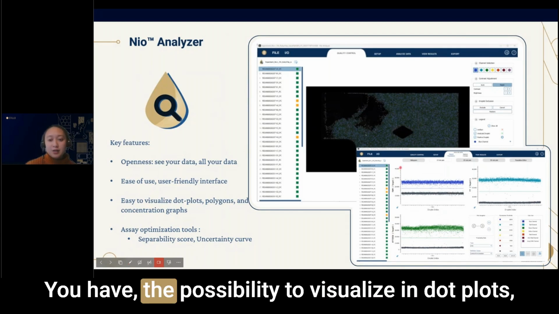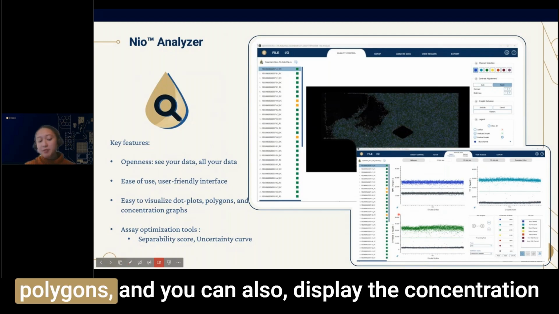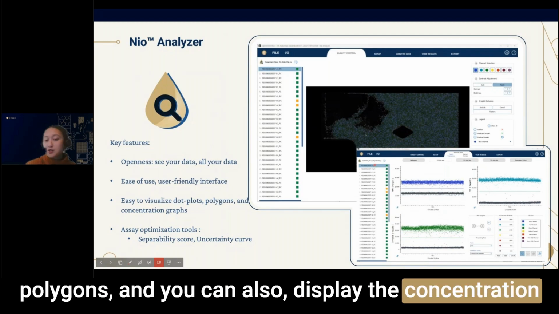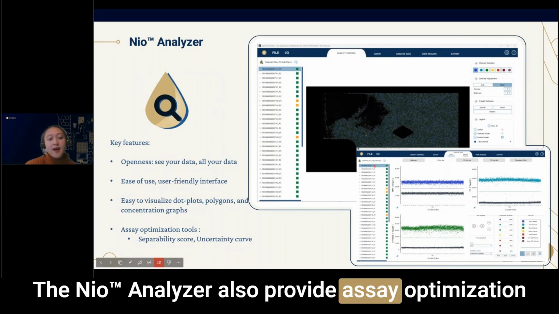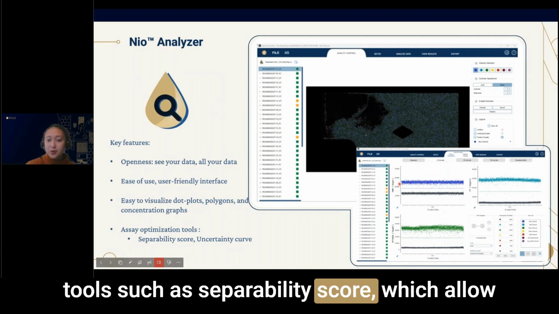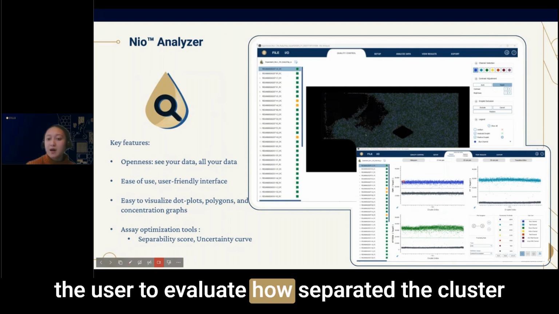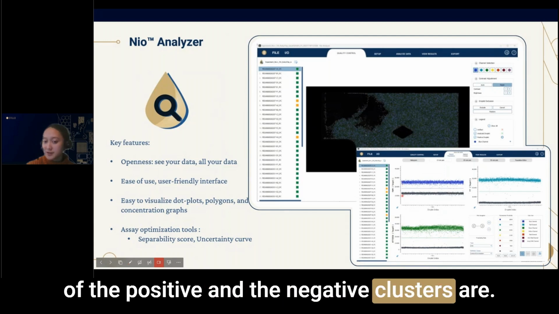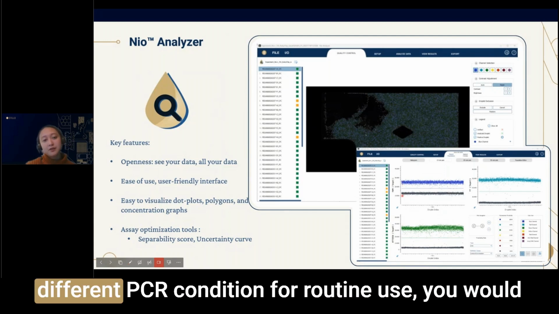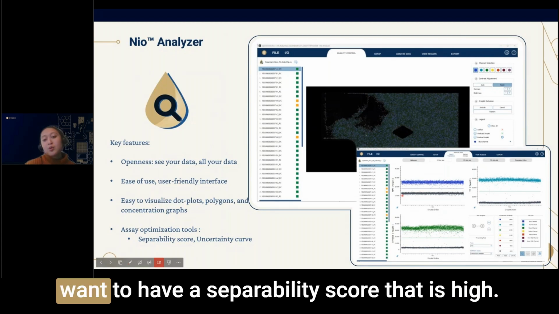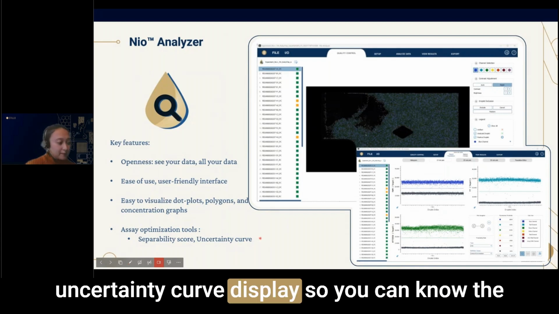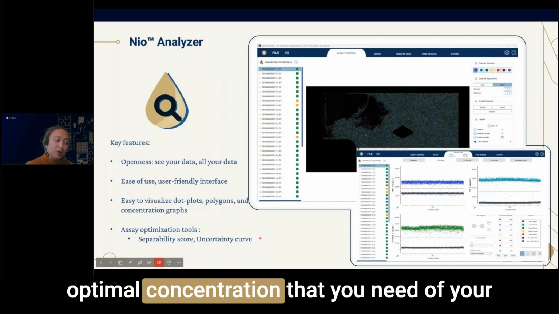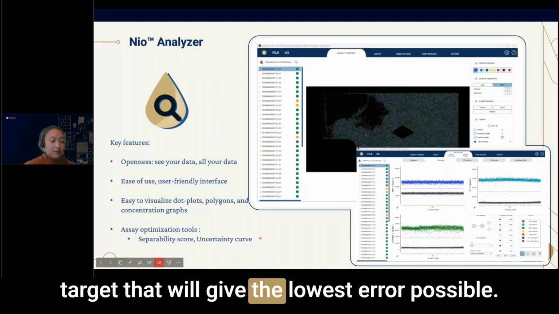You have the possibility to visualize in dot plots, polygons, and you can also display the concentration side by side for presentation needs, etc. The Nio Analyzer also provides assay optimization tools such as the separability score, which allows the user to evaluate how well separated the positive and negative clusters are. This is very useful when you are comparing different PCR conditions for routine use. You would want to have a high separability score. We also have the uncertainty curve display, so you can know the optimal concentration of your target that will give the lowest error possible.